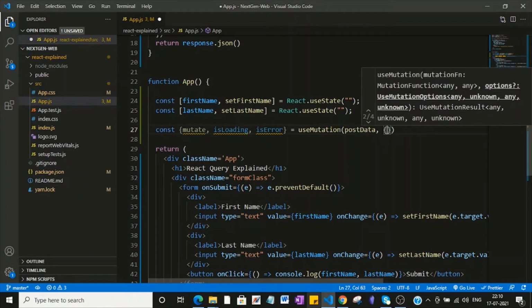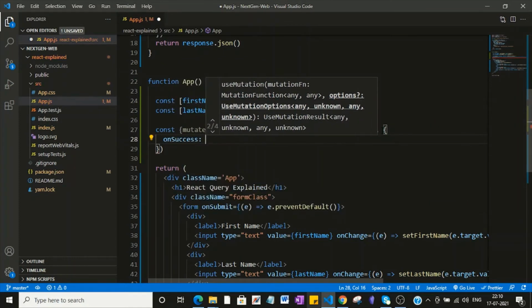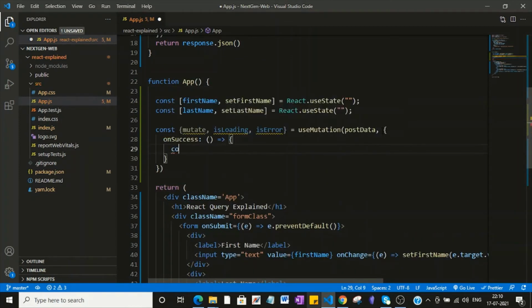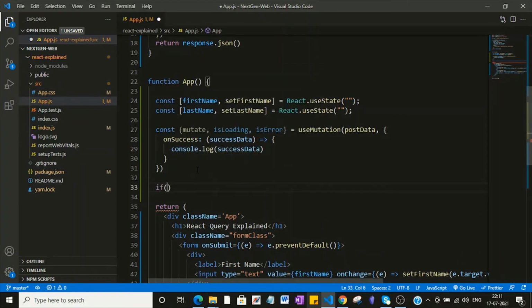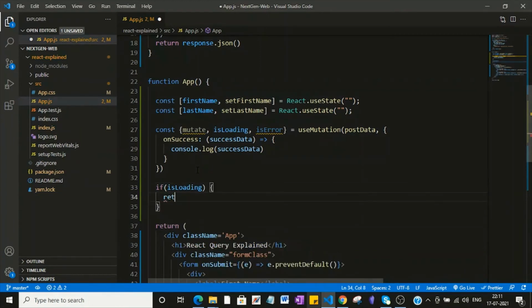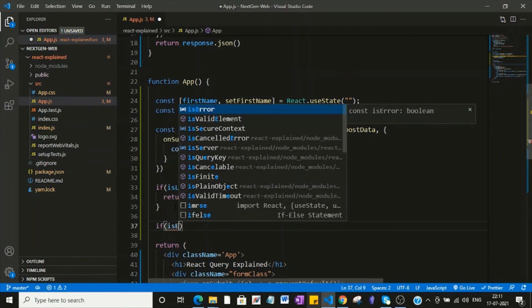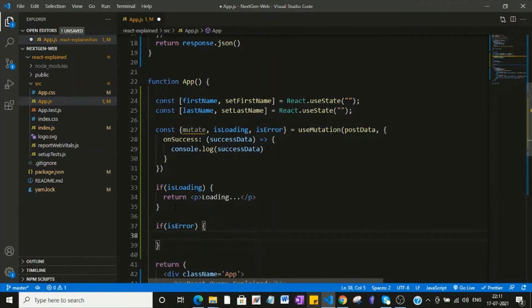And then there is another function, onSuccess. It runs whenever the mutation is successful. So we just print the console data here. We are getting the success data from the API. Okay. Then as usual, in case isLoading, we are going to return loading. In case of error, we are going to display something went wrong.